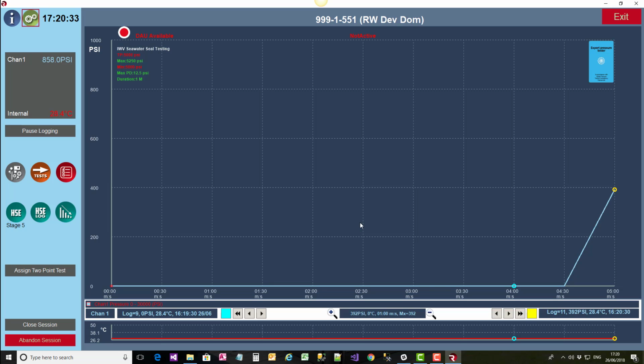And you can see that as soon as a log is taken after I've selected that test and filled in the JSA, the test parameters appear on the screen. So this is a new feature. We're actually showing you the test parameters in real time.